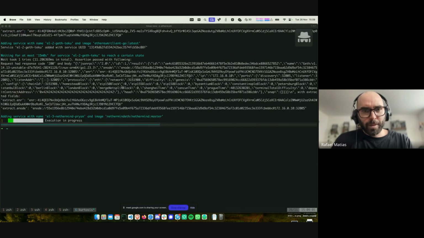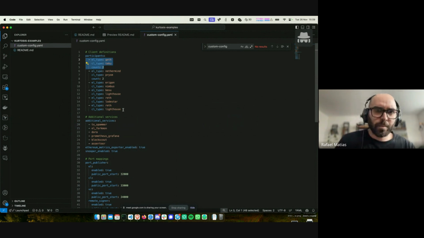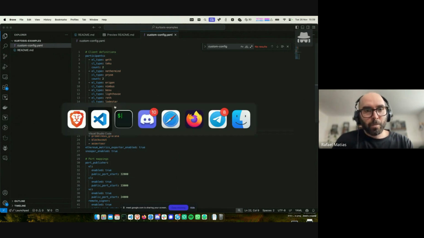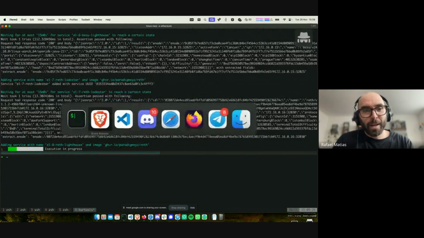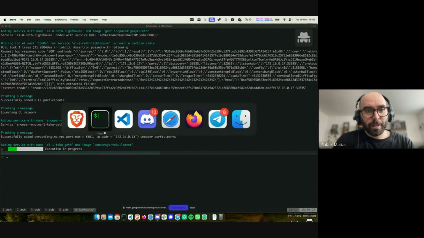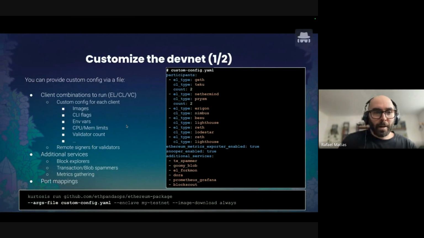So with this configuration, we can check just quickly here. This is the file. Here are 2, 4, 5, 6, 7, 8 client combos running, and the additional services. So yeah, this takes 2 minutes. And while this is spinning up, as we see, it's doing stuff. Let's go back to the presentation. If I manage to go back, there we go.